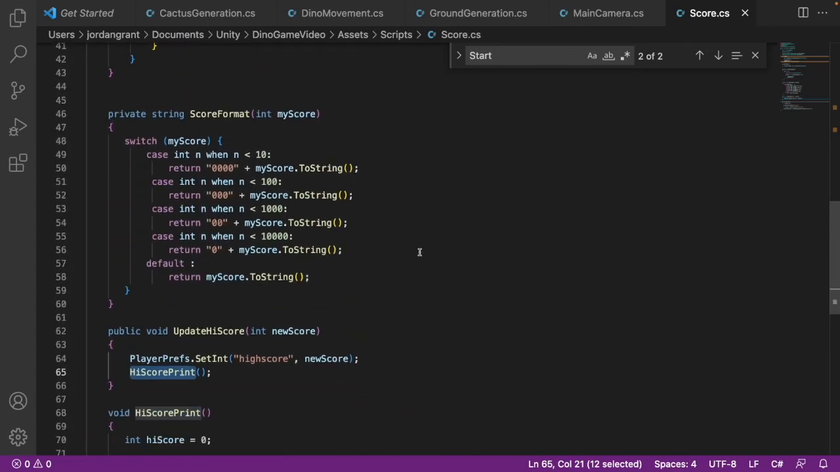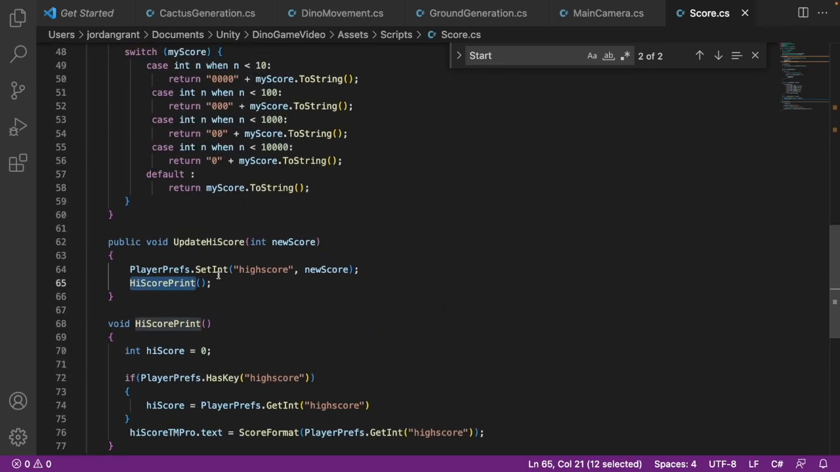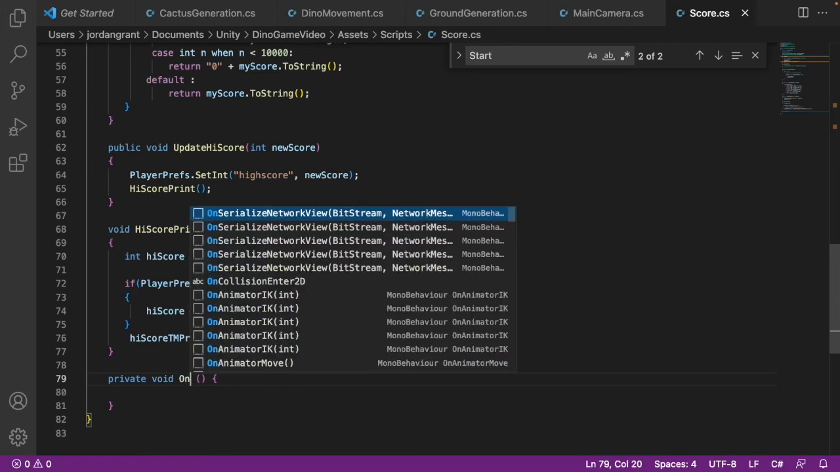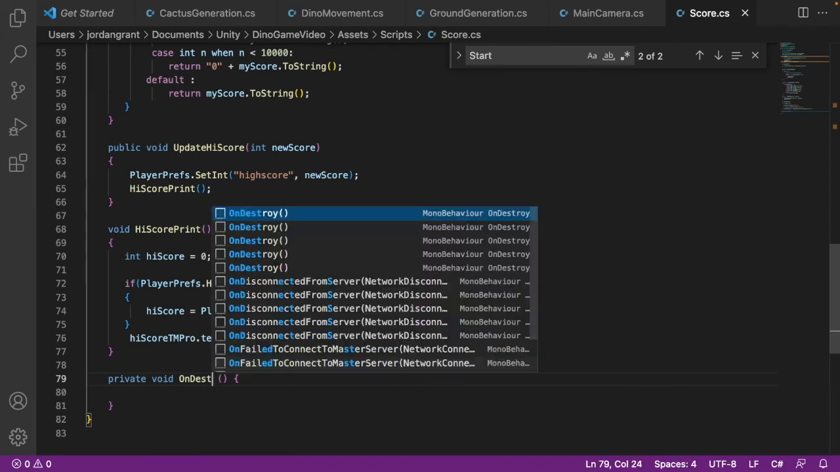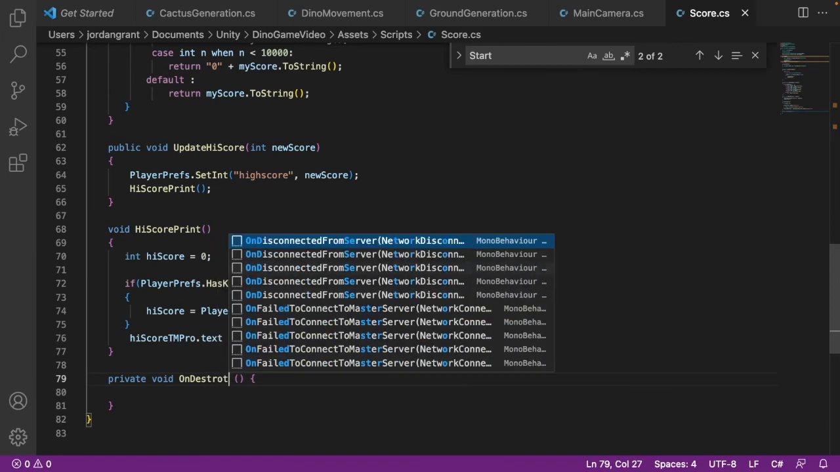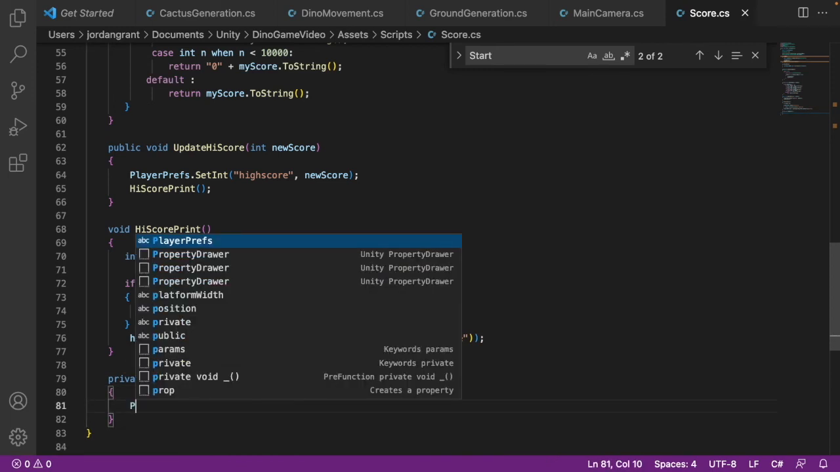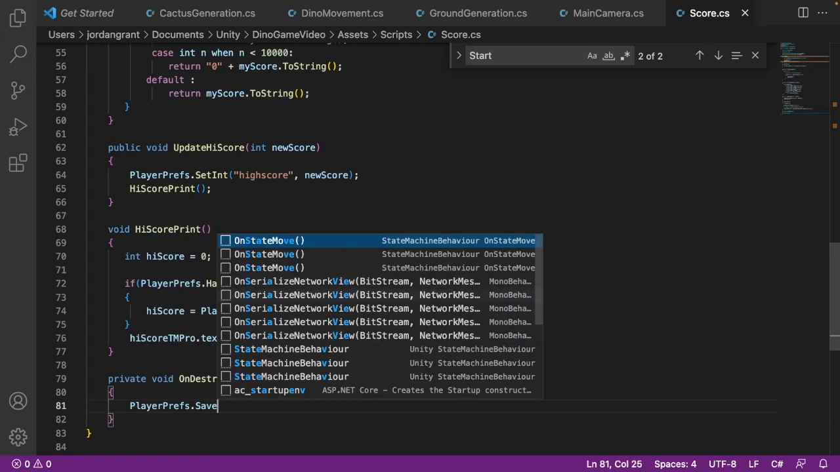So now in our update high score, high score prints. Good. So now we need to do one last thing. Private void on destroy. On destroy we need to go player prefs dot save.